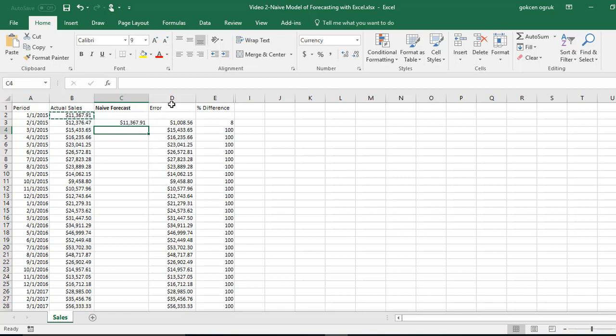Now over here, column D, we have the difference between actual sales and the forecasted sales, which we call error. In column E, we have got a percentage difference or percentage error, and you can see the function here. We get the error and then divide by actual sales and multiply the result by 100.